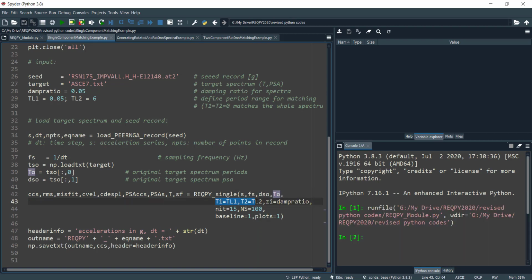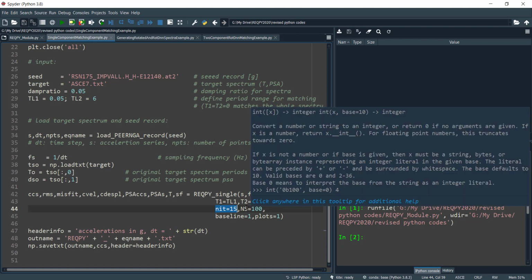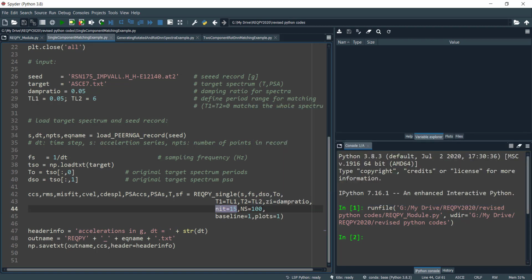Then the limits for the matching, the period limits, the damping ratio, the number of iterations, which 15 is more than enough, and S is the number of scales to perform the continuous wavelet transform, and I will just leave it at 100. And baseline, you can specify 1 or 0 depending on if you want the code to perform baseline correction or not. So I'm going to leave the code to baseline correct the resulting record.